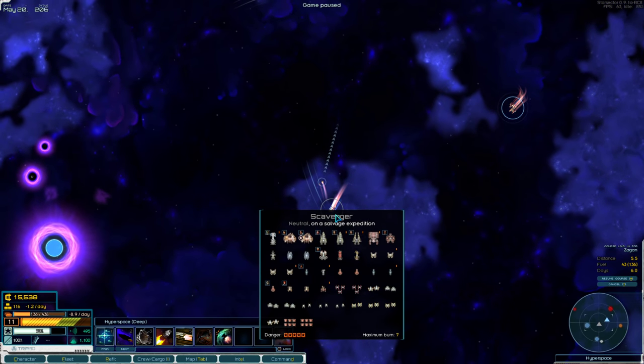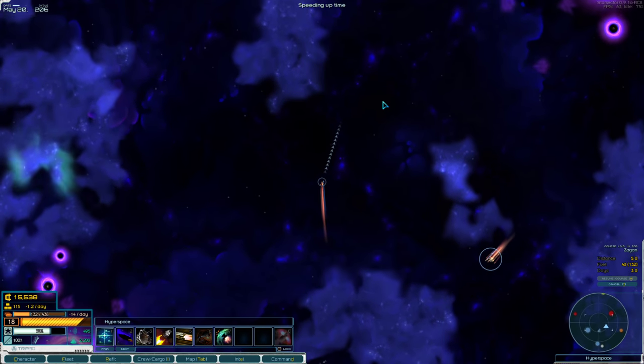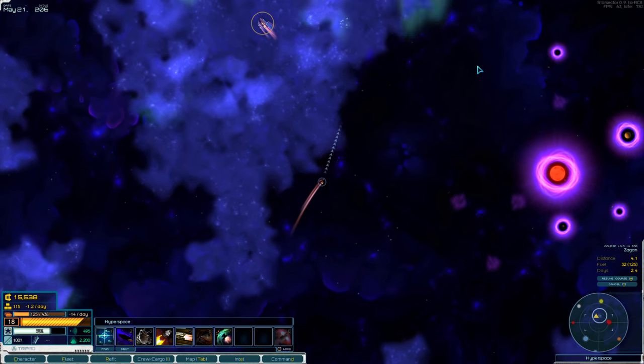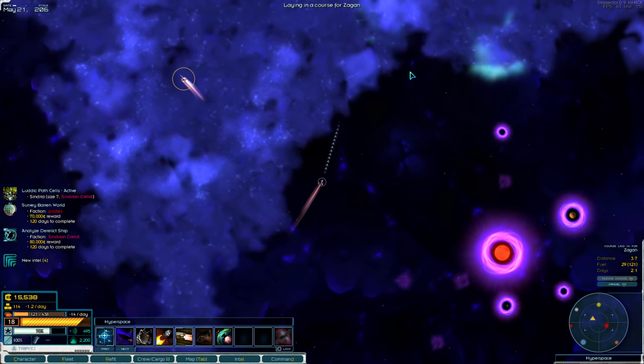So sometimes these scavenger fleets will mess with you, so don't fly straight into a scavenger fleet. It is possible to befriend them by improving your rep with the independent faction. It's actually not a bad idea.